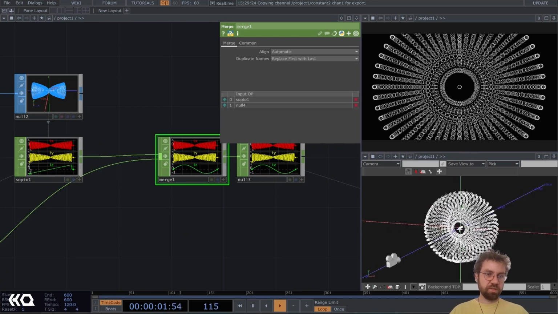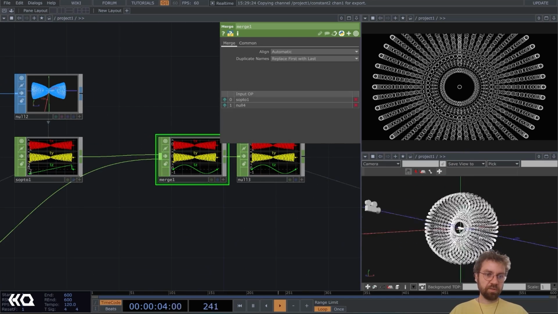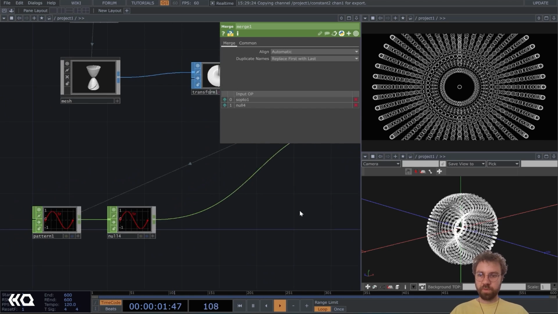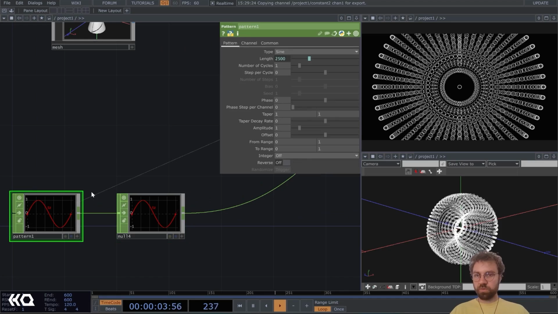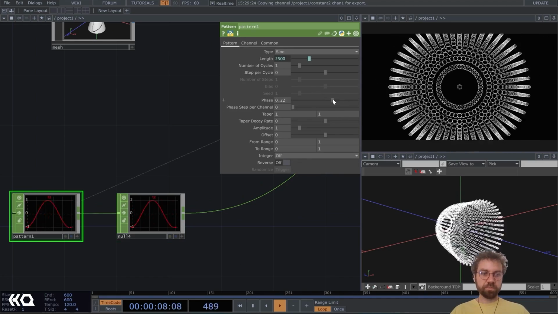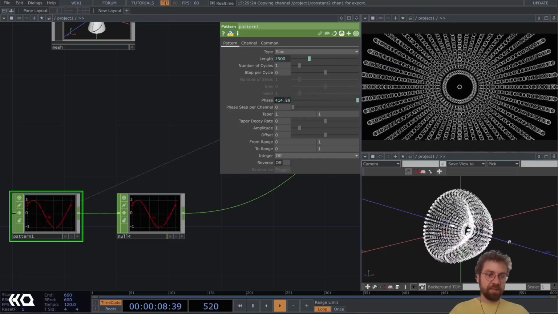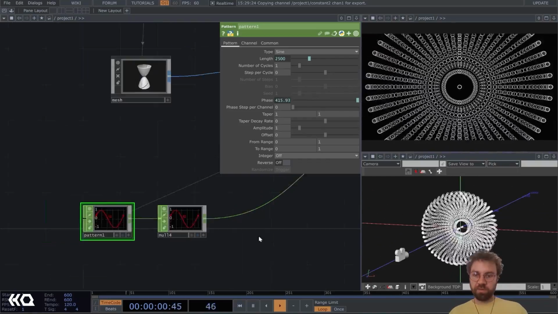So, and as you can see, it changed already our instancing setup. It's a little bit boring because it's not moving. So if you change the phase here of our pattern CHOP, you can see it starts to move. So maybe let's just put abs time dot seconds times 0.5 for now, and it's automatically moving.